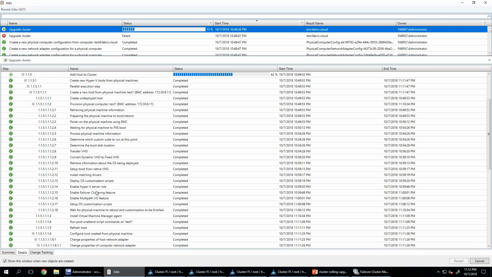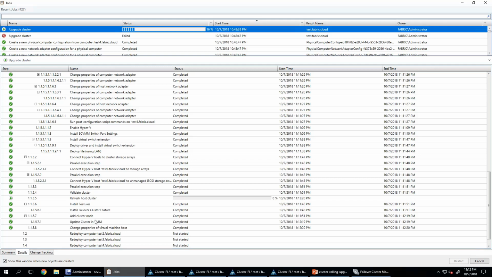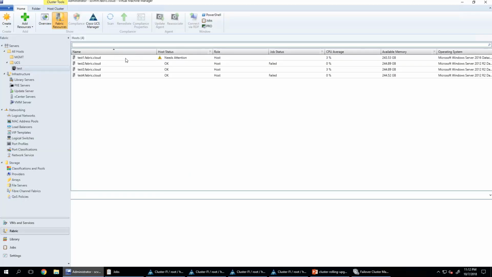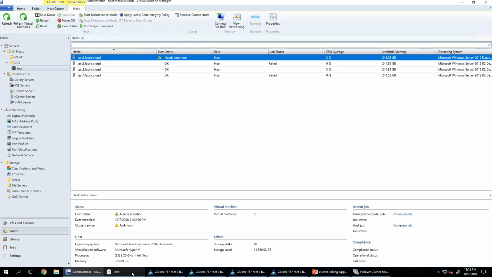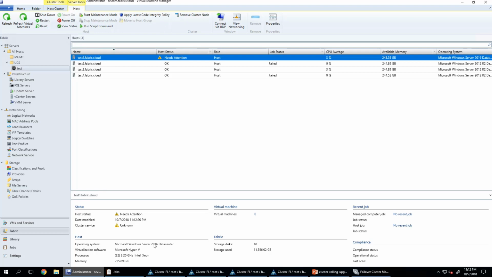Server 1 has not successfully joined this cluster yet. Now it's adding the node into the cluster and adding the function. And the cluster is now refreshing to see that everything is in sync. It will take a moment to see the refreshed cluster. As you can see, the OS is now 2016.